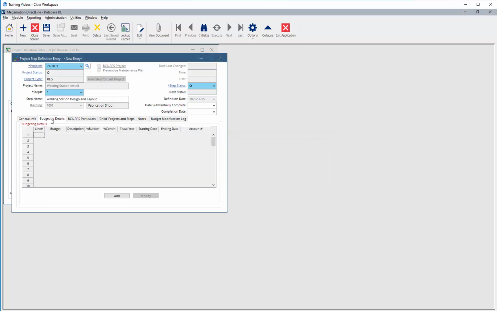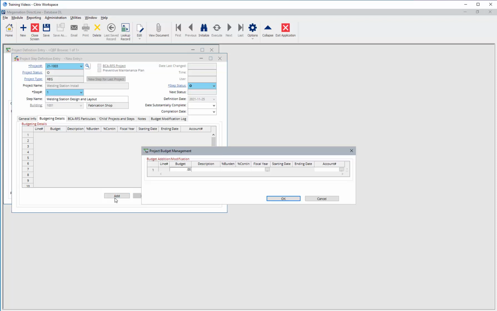On the Budgeting Details tab, add a budget for the step. Multiple budgets can be added to one step if needed, and the budgets for all steps in a project will combine to fill the budget field on the project entry. Hit Add. Enter the budget amount and add a description if needed.